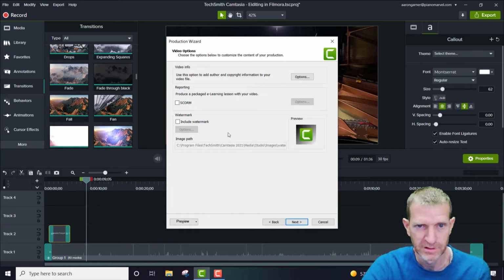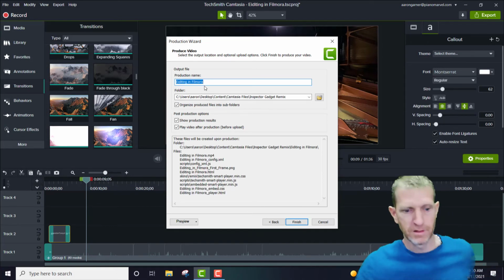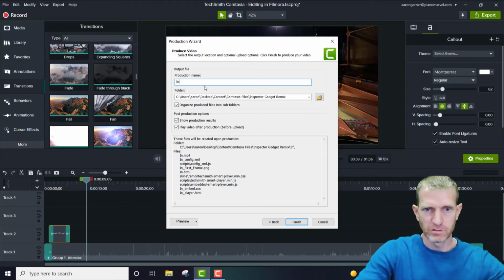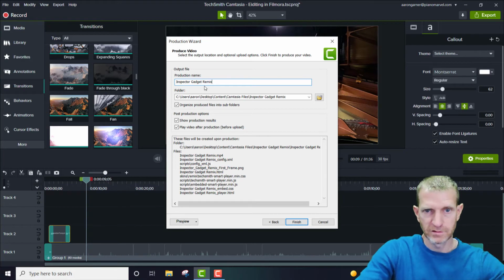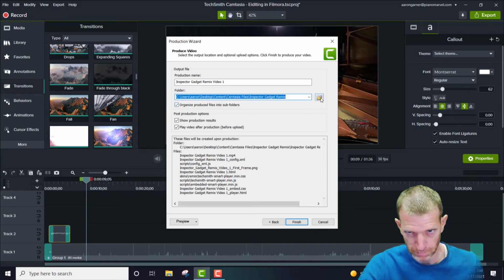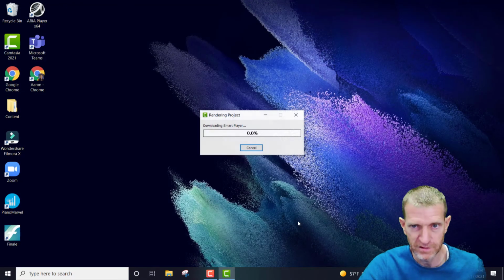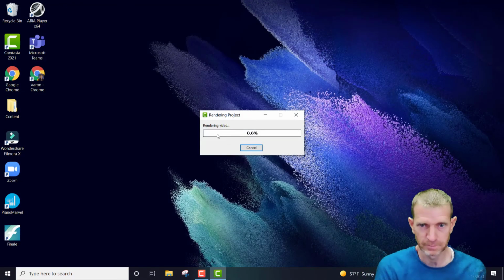Just hit next, and then just ignore this, hit next, and now you want to title this, and we're going to call it Inspector Gadget Remix, and I'm going to call it Video 1. You can see where it's saving it. I want to choose the place so that you don't lose it. And I'm just going to leave it in this folder here called Inspector Gadget. It's in a perfect place. I'll hit finish, and then you wait for it to export.